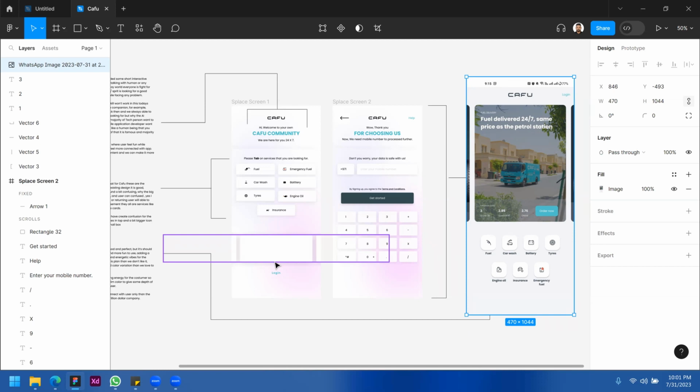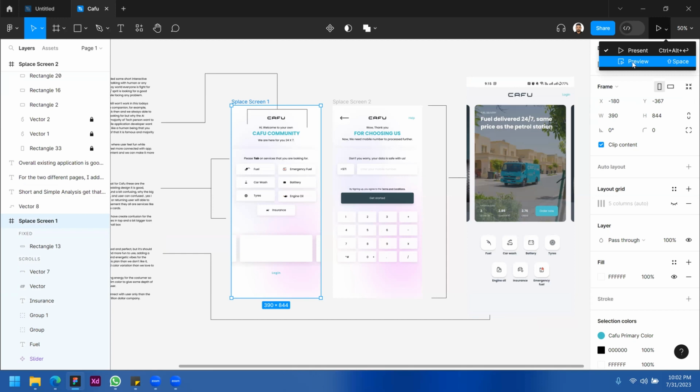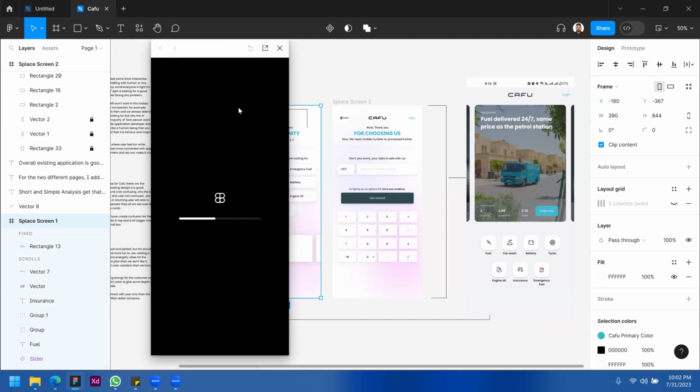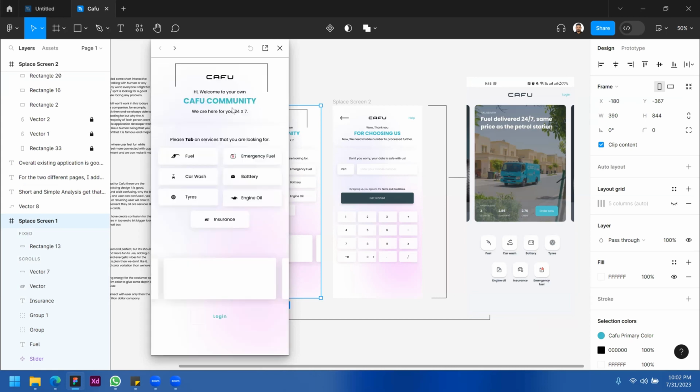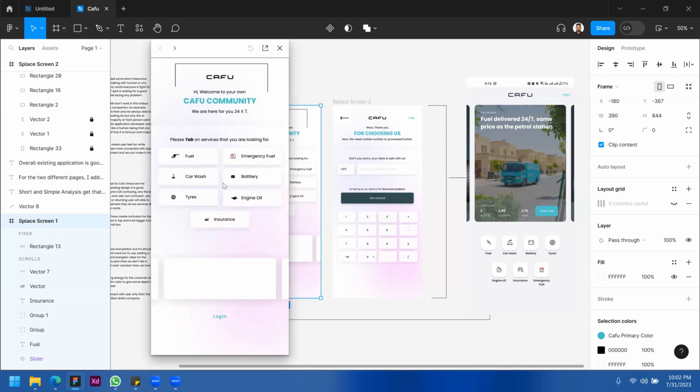Before this session, I created one prototype. If you want to see, I can show you. For example, if I click here, I created one basic prototype. Whenever you click, you will land on a particular second screen. It's a basic prototype, I didn't add any fancy animation. If I click on insurance or fuel or anything, it will move to this second screen. And if I click the back button, it will go back. See, fuel, back. Emergency fuel, back. Whenever I click on login, it also goes to the same screen. See, I created one small prototype.